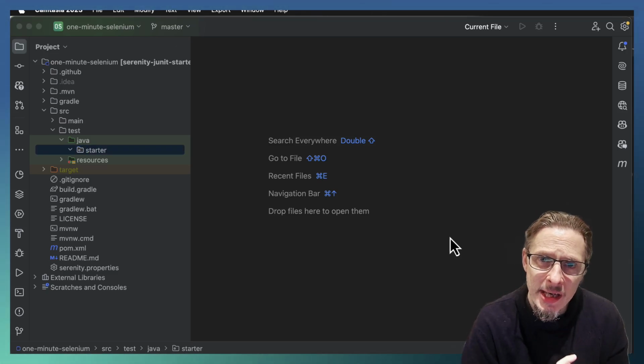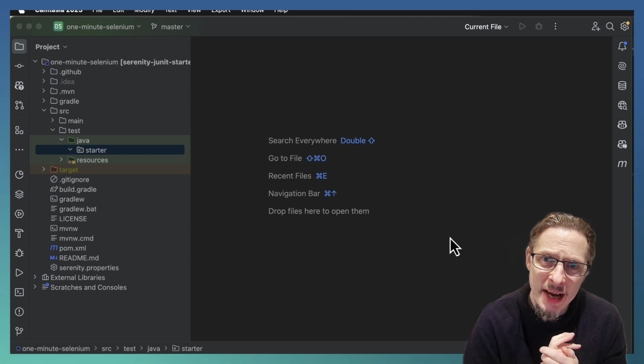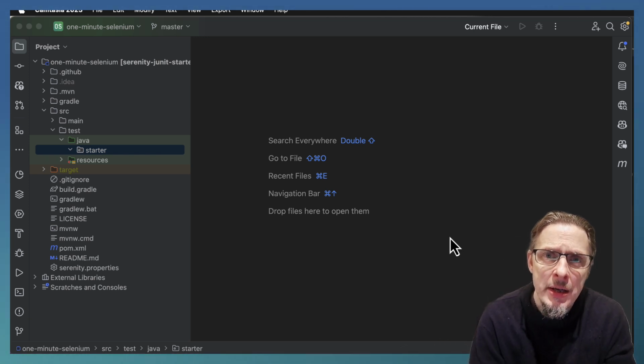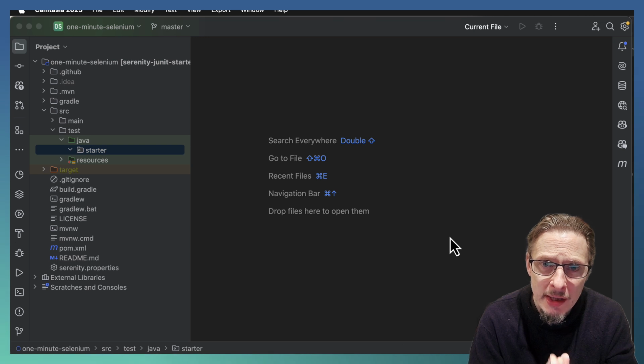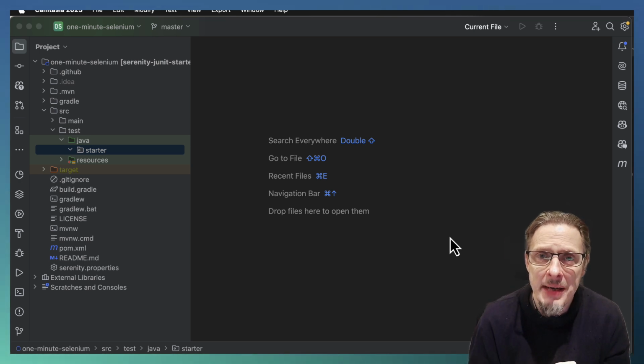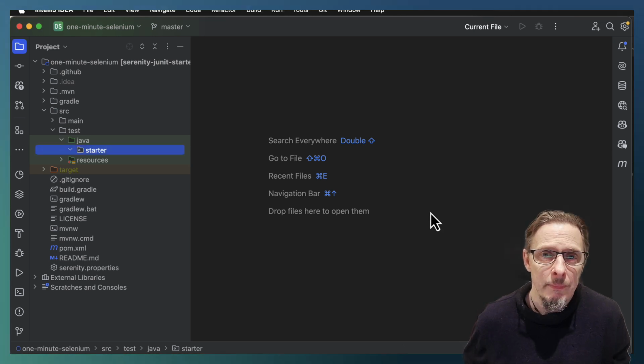Someone asked me recently, is it possible to write a web test in under a minute? So let's find out. What I have here is a starter project. It's a simple Java Selenium project with nothing in it. So what we're going to do now is see if we can write a very simple test from scratch in under a minute, or we'll see how long it takes.